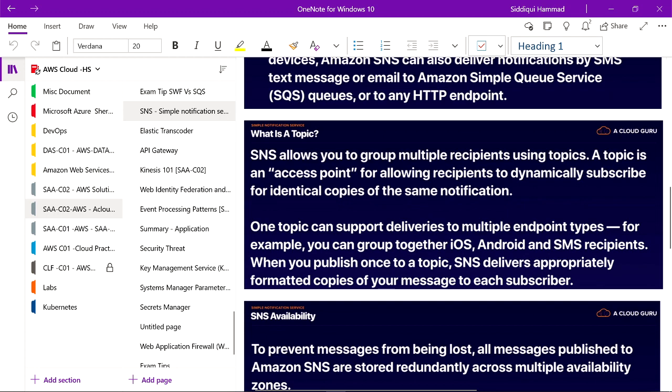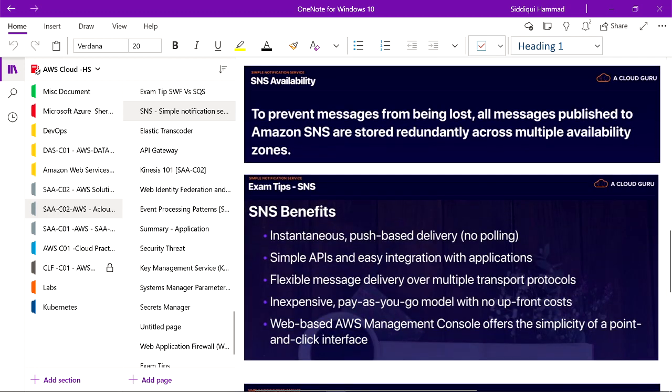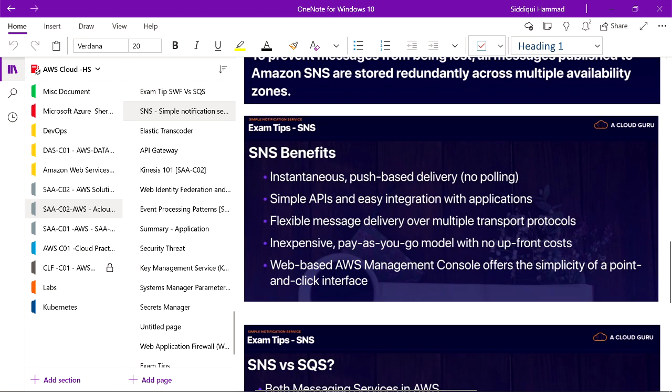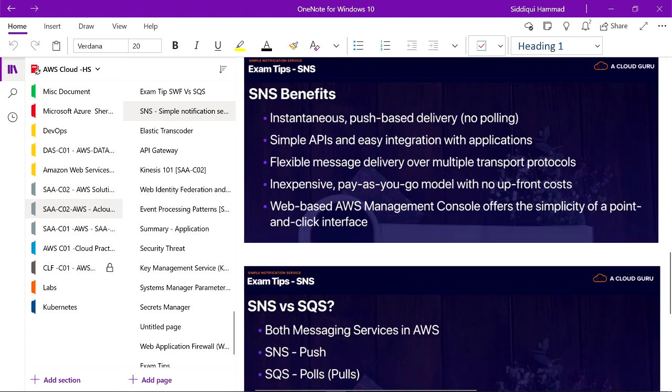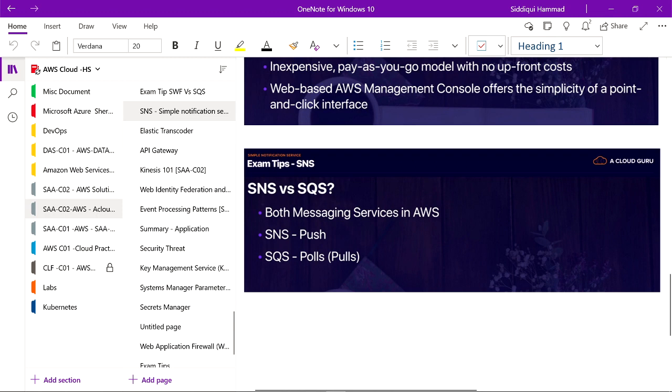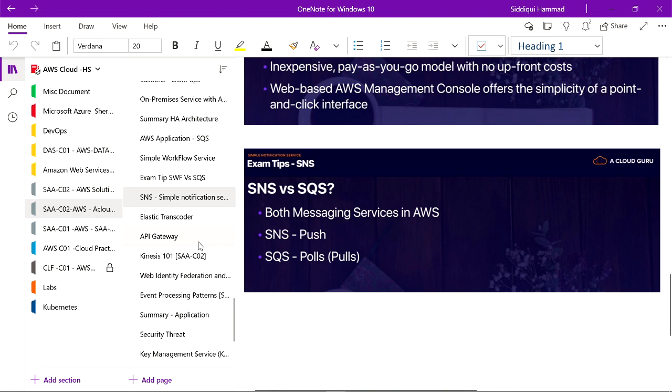SQS, I have some more theory here, but first, let's quickly talk about the benefits of SNS: instantaneous push-based delivery, simple API and easy integration, flexible message delivery, an inexpensive pay-as-you-go model with no upfront cost, and web-based AWS management. And then this is SNS, so let's quickly see if we can get to SQS as well.